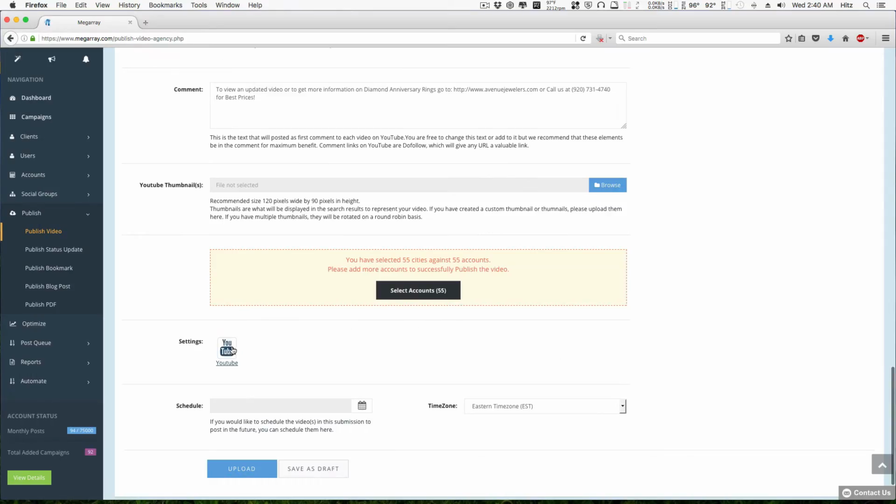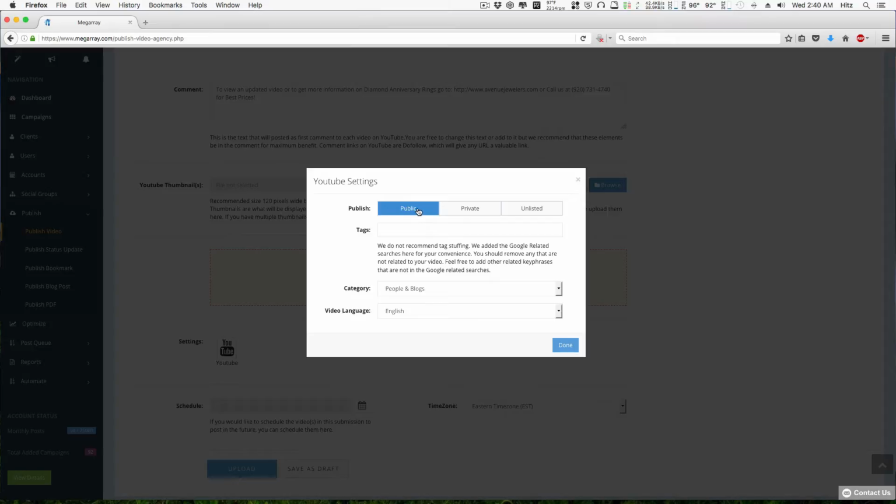So the next step here is settings. You can leave this alone. You don't have to do it. But let's click on it. You can put in your tags here: diamond, anniversary, rings, and comma, anniversary, rings, and diamond, rings. You don't really need the keyword stuff, so that's really all you need to do.